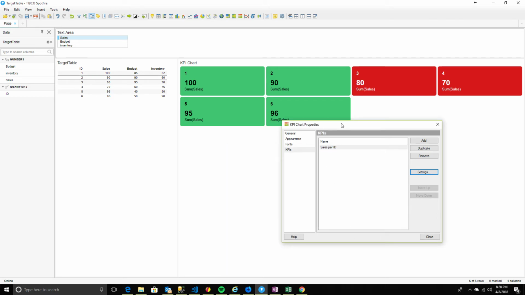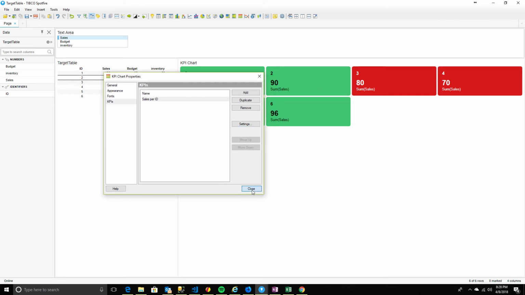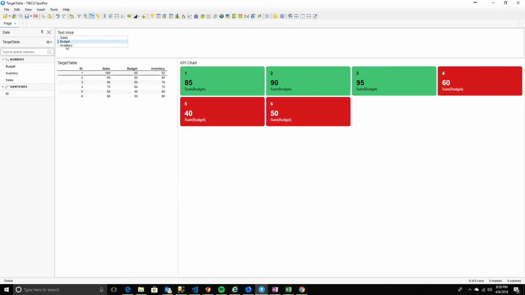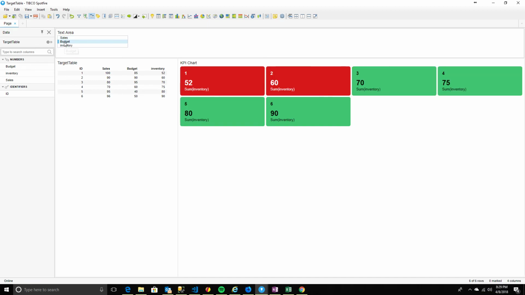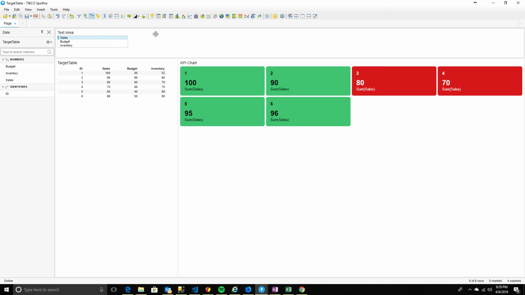If you guys have any questions, just let me know. I hope this tutorial has helped you to have one KPI chart and control all the target values based on this list, by selecting the columns within your list box. Okay.